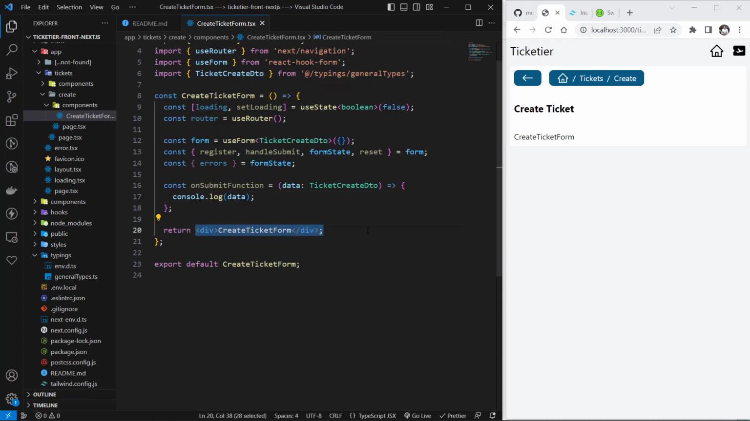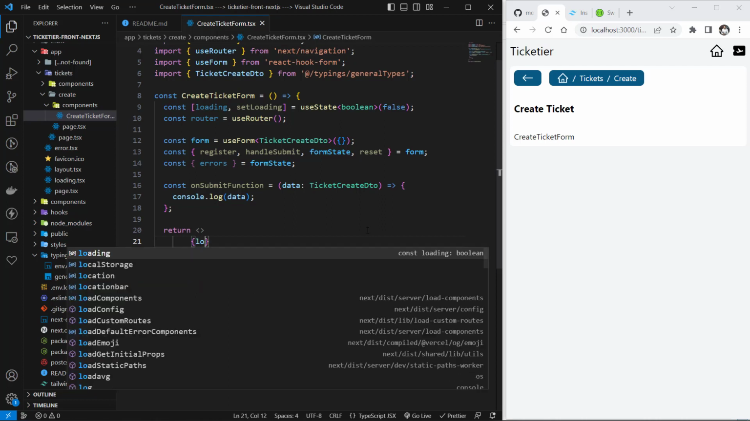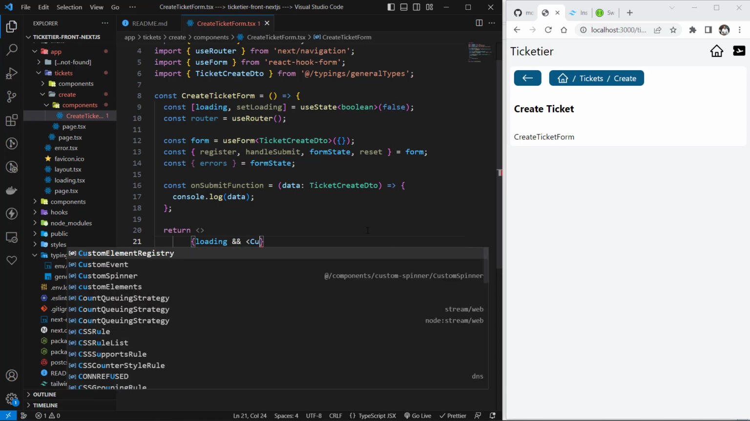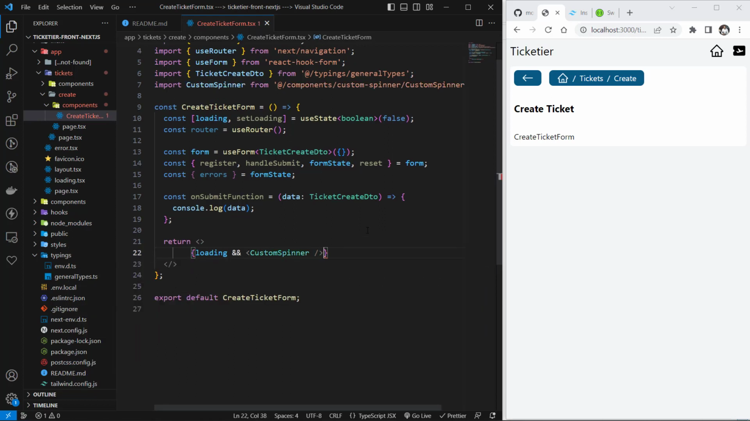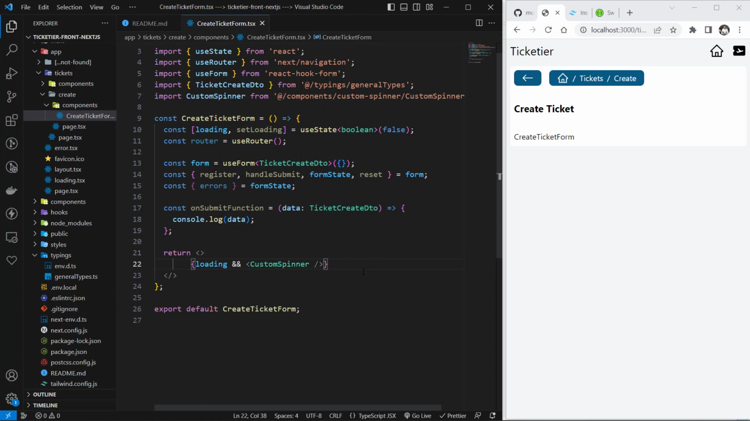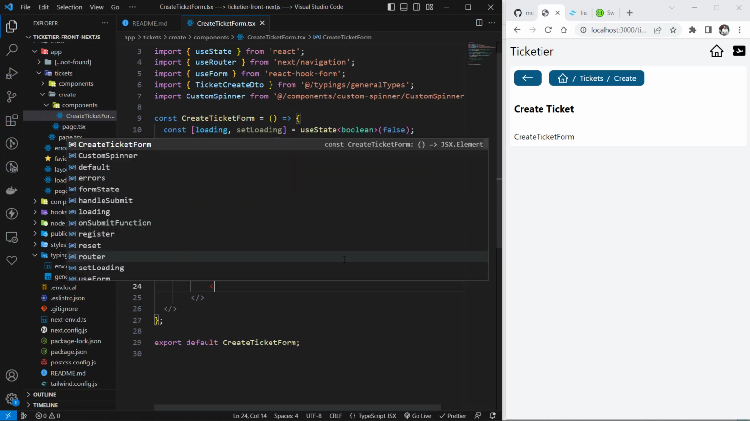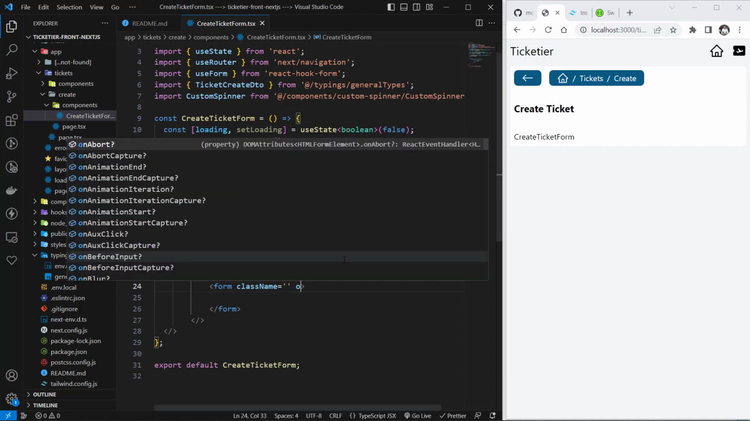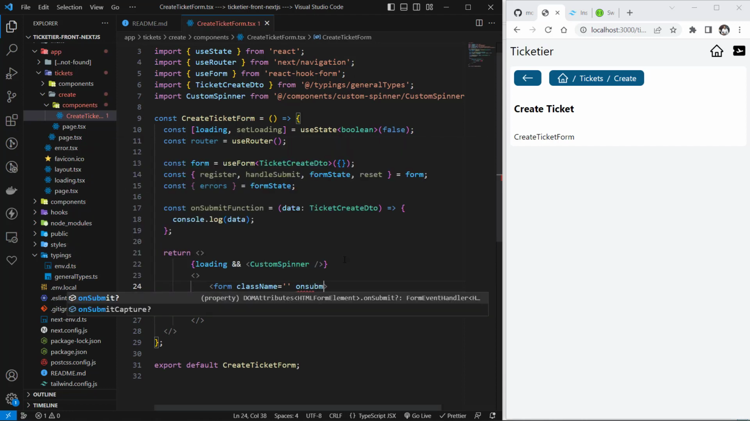So when we are returning something, here I can simply return a JSX empty fragment, and inside of that I check if the loading state is true, you can use the custom spinner we created before. This is it. If we have loading, we will show the custom spinner. Then let's have another one and create a form. For this form, we can have some class names, and we can have onSubmit for it.